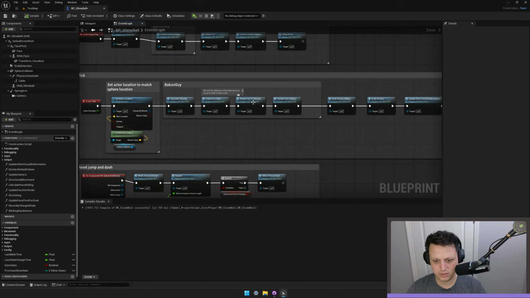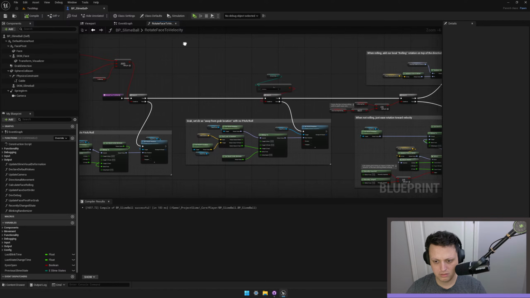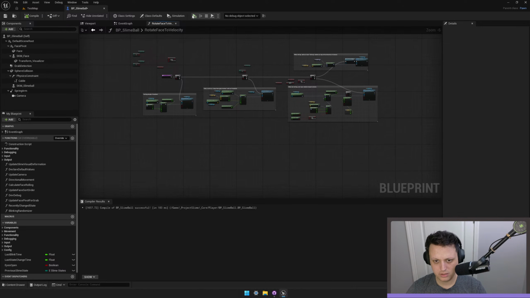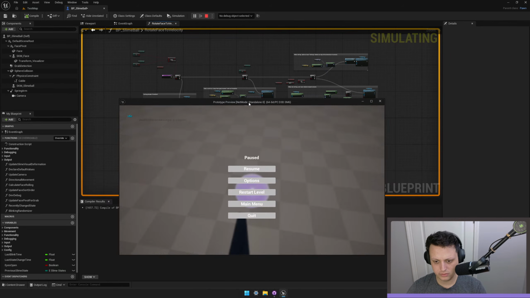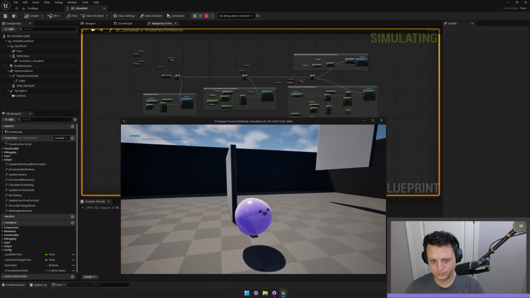All right, so let's take a look at rotate face to velocity. I want to take a look at the signal flow.